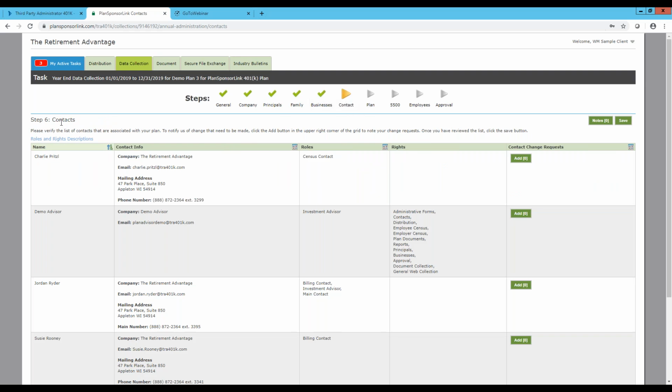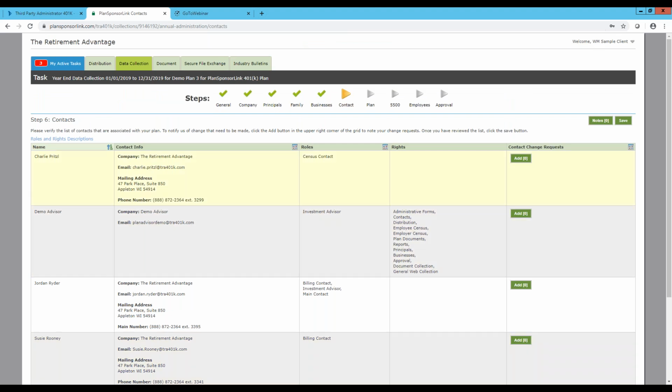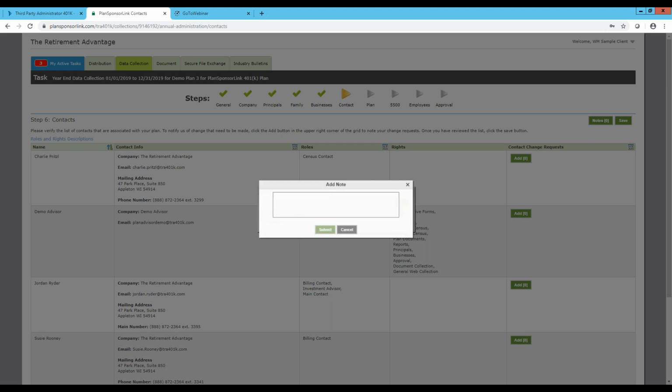Step 6, Contacts. This section is pulled from TRA's contact management system and who we have listed in certain roles in the company. Please contact your client relationship manager or add a note to make a change to this section. As a reminder, you can add a note by clicking Notes, Add, and Submit.